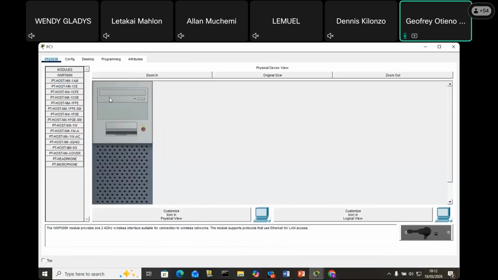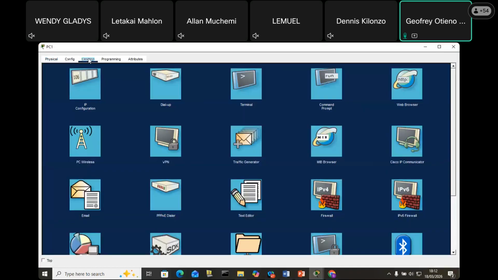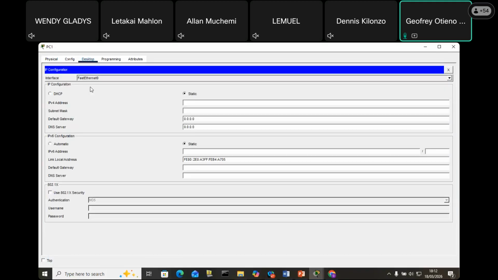Then IP configuration. Then I select DHCP here. So I expect the first one to be number 4, as you can see. DHCP request successful. So you can see you have the first IP address 1.4, of course, the subnet mask, the default gateway, and the DNS server address also being assigned.